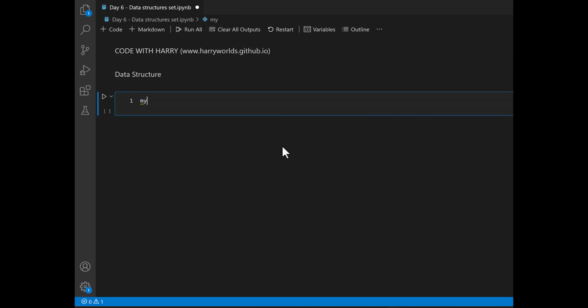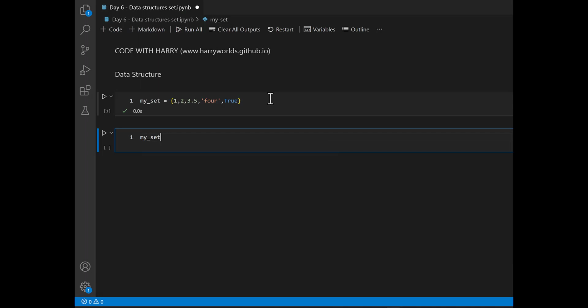So basically today I'm going to talk about sets. What is a set? I will define a data which is a set. Sets are defined similarly to a dictionary, but it is more about just the values. There are no keys. Remember, in a dictionary we have keys and values. A set will not have keys, it will only have values. I will say 1, 2, 3.5, and 4, and I will say True. I'm adding various data just to make it more understandable and approachable. So let's say my set, there we go.